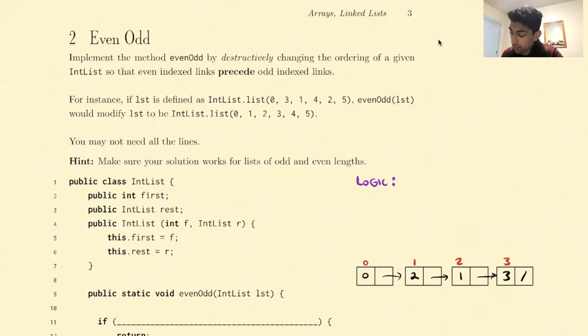So for this question, we will be implementing the method EvenOdd by destructively changing the ordering of a given int list so that even index links now precede odd index links. How that's going to look is if we are given the int list containing elements in the order 0, 3, 1, 4, 2, 5, we first notice that the indices go 0, 1, 2, 3, 4, 5. So we can see here that the even indices 0, 1, 2 now precede all of the odd indices 3, 4, 5, right? So that's basically the logic here.